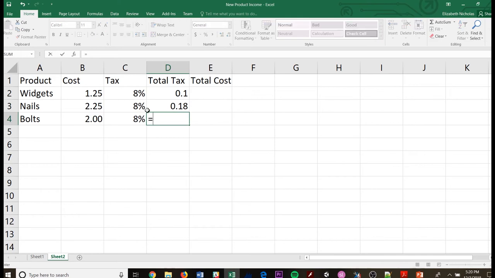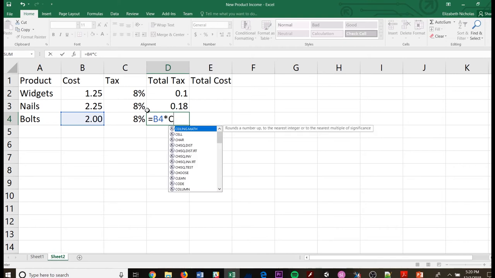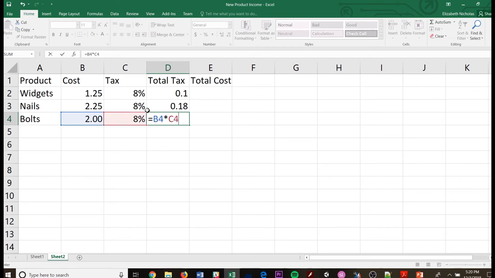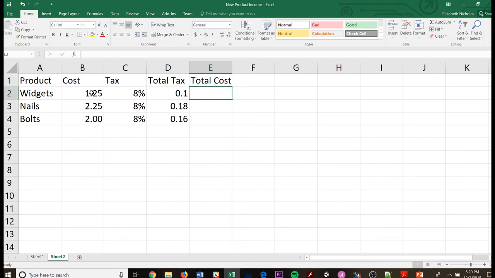And then I can hit equals, and I can go B2, nope, sorry, B4 times C4, and then enter. Okay, so if now I want my cost plus my tax, right? So this one should be 10 cents. So I'm going to extend that out just so it looks the same as everything else.